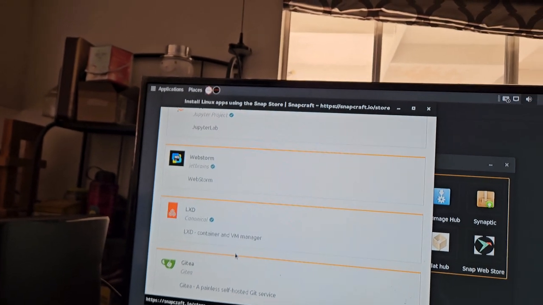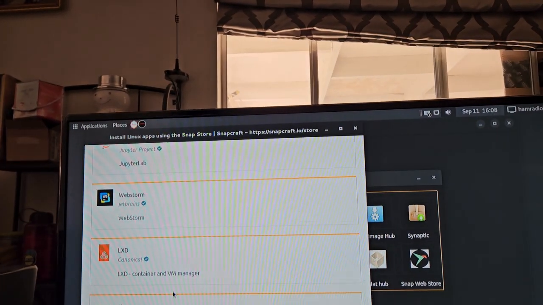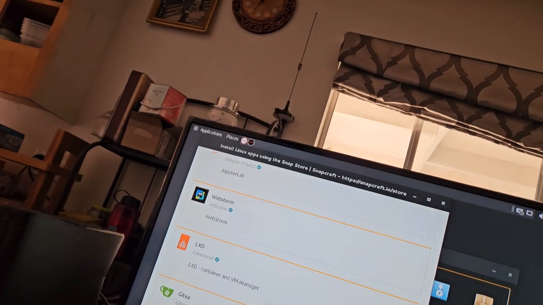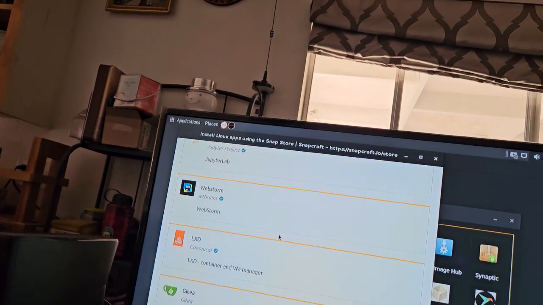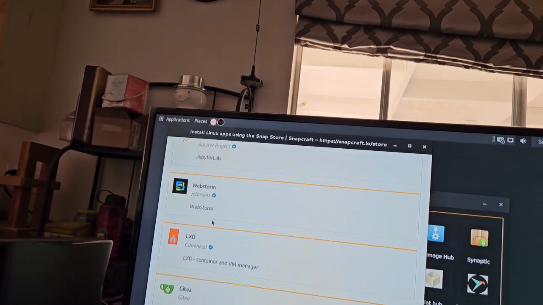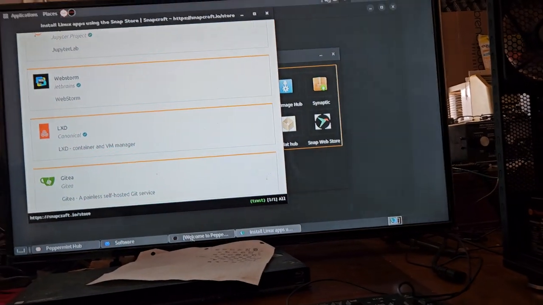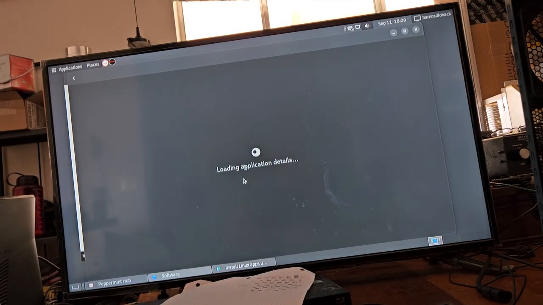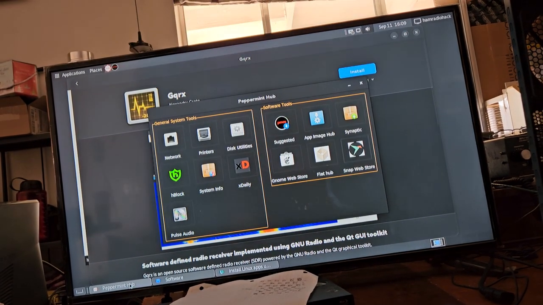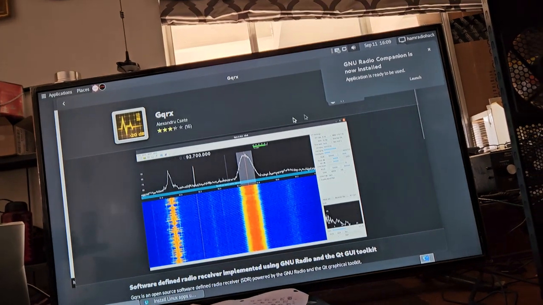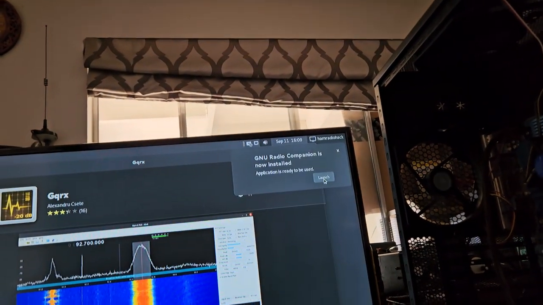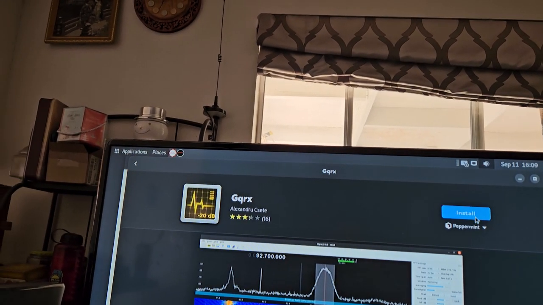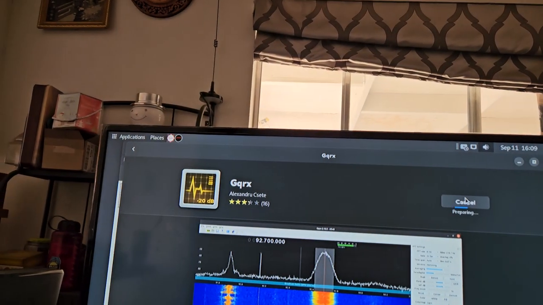Alright, this is the Snap Store. I don't seem to be able to do anything with it right now. Let's close this. Let's see what we got here. This thing's still trying to do something. Let's close this Peppermint Hub. Okay, so the GNU Radio GQRX is right here. Let's go ahead and install it.